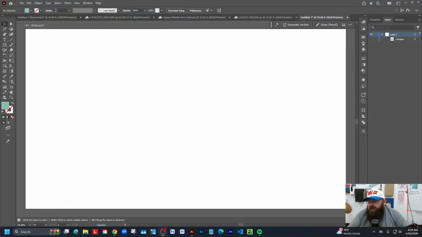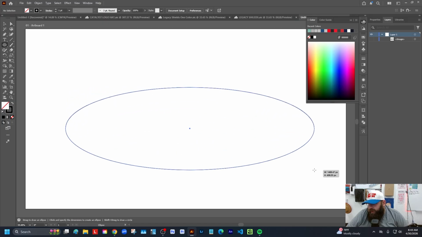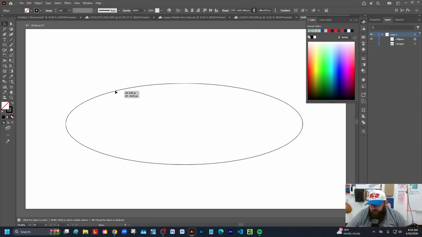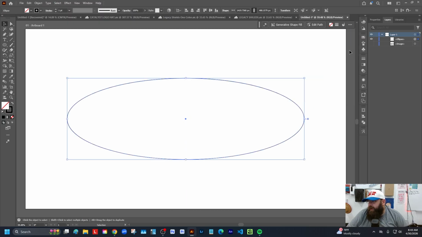I'm going to be on just an HD canvas, 1920 by 1080, so that way we can work with this. First things first, we want to turn off our fill. We want to just have our stroke here. Make sure that it's there at the back. We're going to take our ellipse tool and create an oval. Nothing specific. Just know that you are going to make multiple copies of this, so you don't want to go too big.